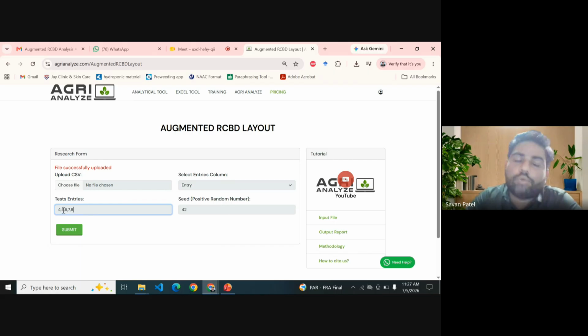Block 1 is having 4 entries. Block 2 is having 5 entries. Block 3 is having 6 entries. And block 4 is having 7 entries. Okay. So in each block, we have a different number of test entries. So you have to write in this manner.